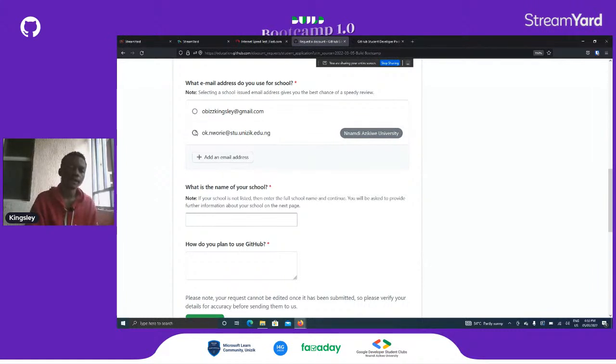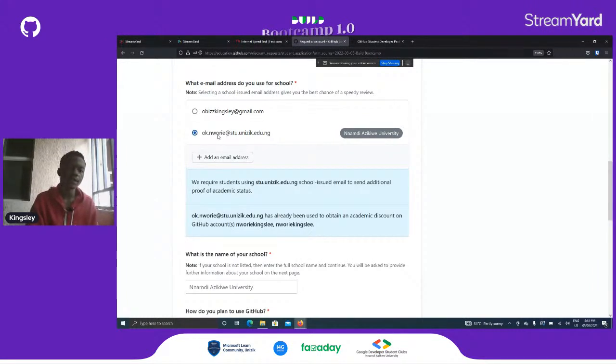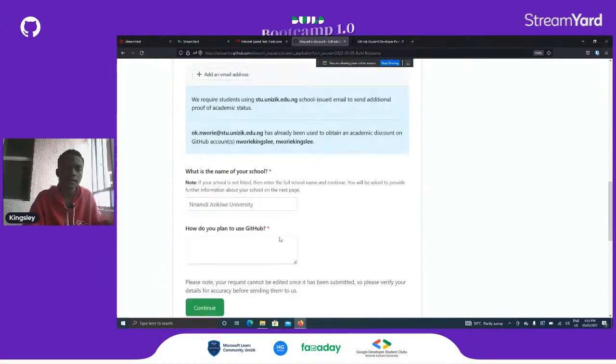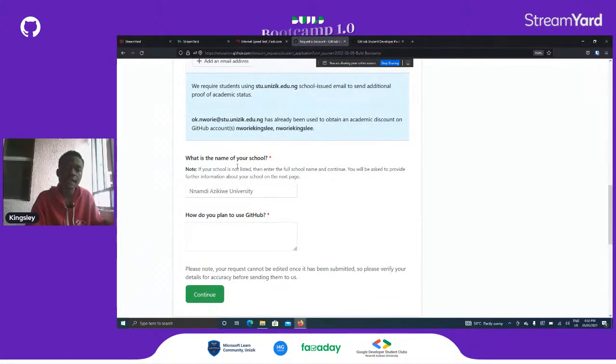So now click on this. I'm going to apply with this email. It has identified it as Nnamdi Azikiwe University. So this is my school email. It's telling me that we require students using this school-issued email extension to send additional proof of academic status. So if you are here in Unizik, you have to provide some sort of ID, probably a library card or your departmental card or faculty card or your main school ID card. You have to provide it, and that is definitely after this page.